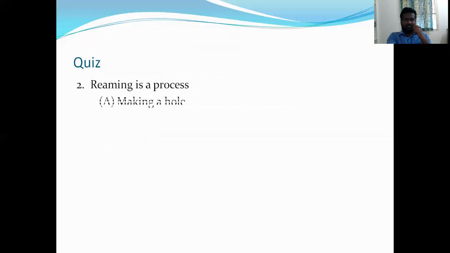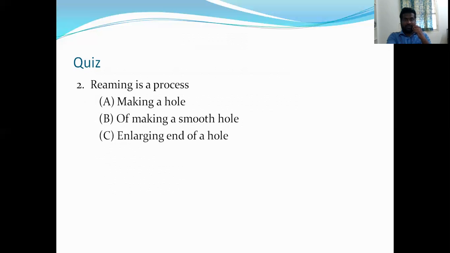Reaming is a process we know already. It is a finishing process. Making a hole means it is a drilling operation. Making a smooth hole. Enlarging the end of a hole. Enlarging means it is a boring operation. And none is the last option. So what is the correct answer? Making a smooth hole.